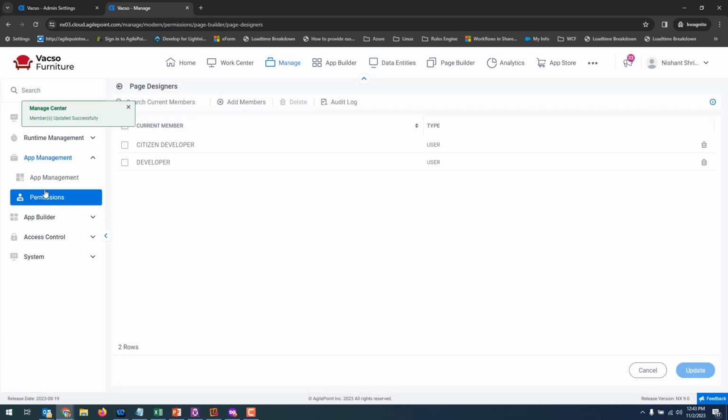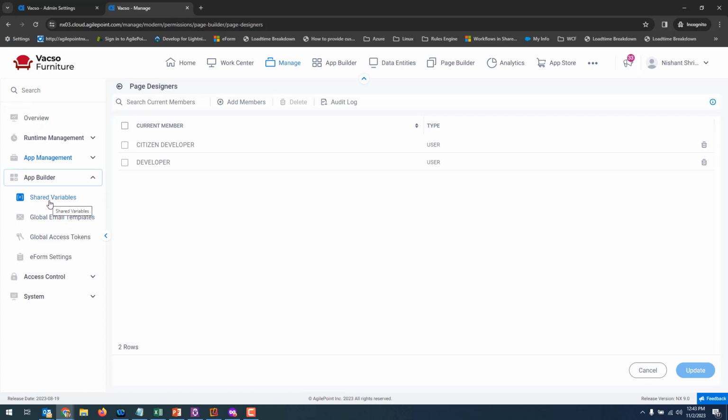And go ahead and click update. Now, if I go to the App Builder menu over here, you can define environment-wide variables, which we call shared variables. You can create global level email templates to be reused across applications. You can create connections to external systems. It can be created both at a global level and reused across applications, or it can be created at an app level, kept secured within the context of the application.